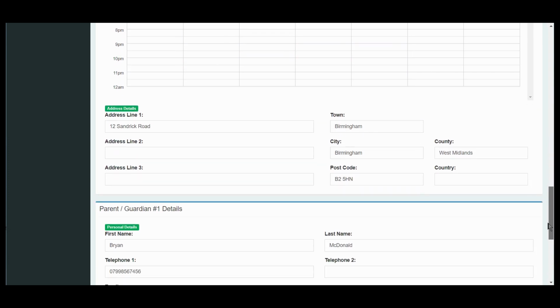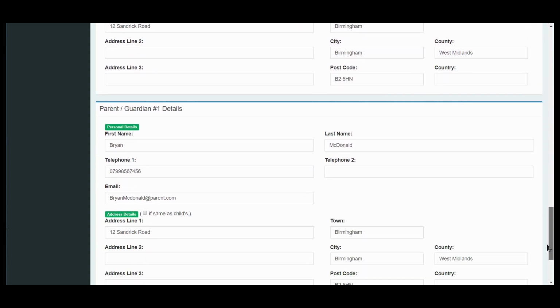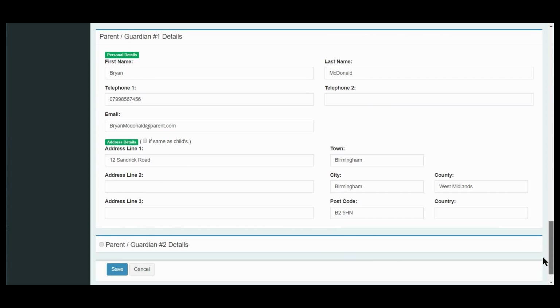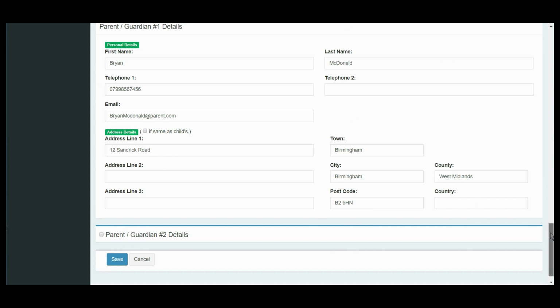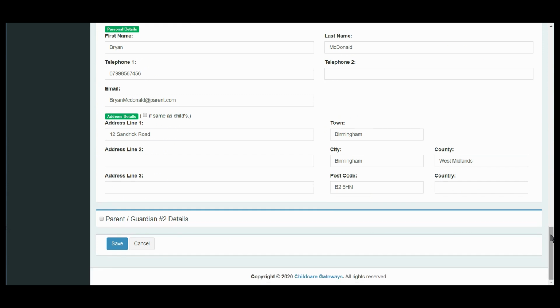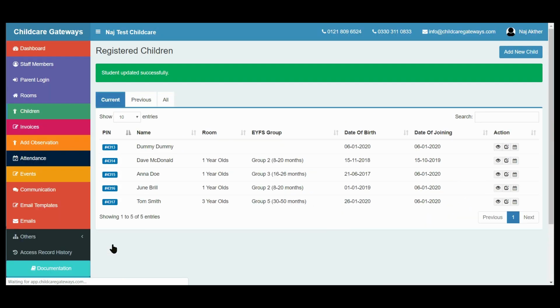I have added their personal information and the parents' guardian information as well. I've added the parents' email address where I can send emails directly to the parent, that I will show you later on in the invoices and the communications section. Once saved, it will be added onto the list. Now this is the child that I have just added onto the list.